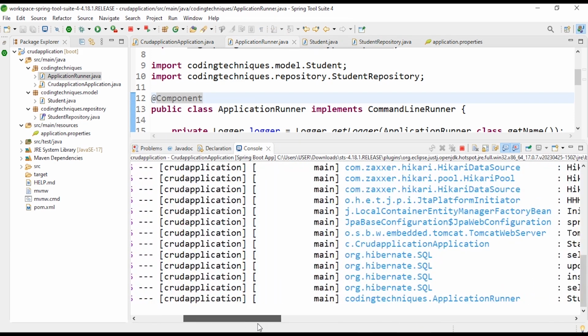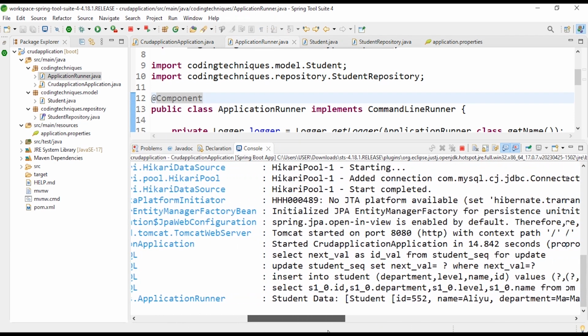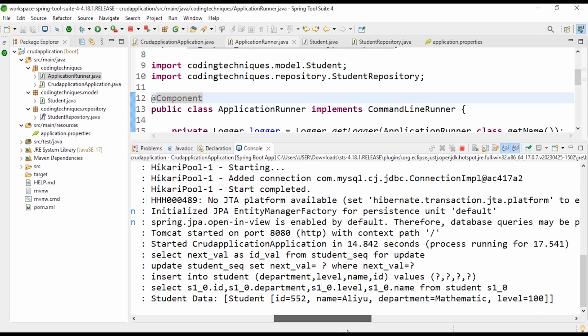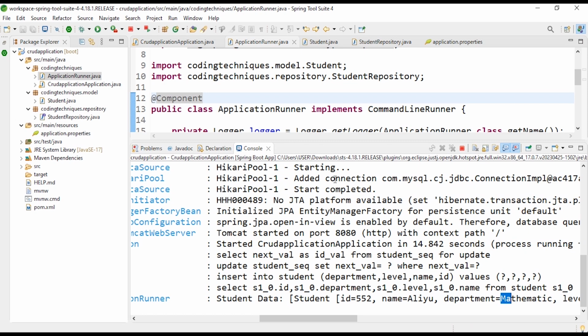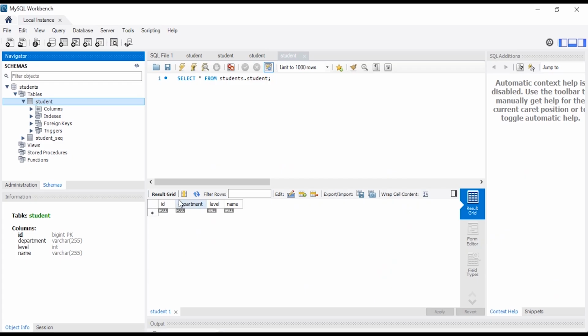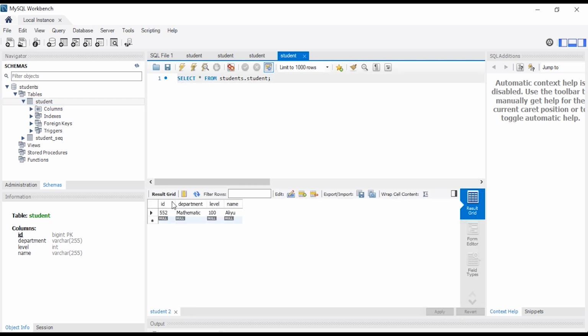Okay, so we have this, and you can see Student data, ID 552, name Aliyu, and mathematics. You can see we fetch the data after saving this data. So let's check the database to see. Here is MySQL Workbench, and you can see the data that we just saved. Okay, that is how we use the command line runner for database initialization.